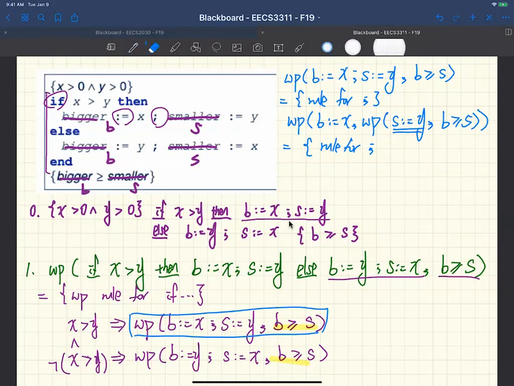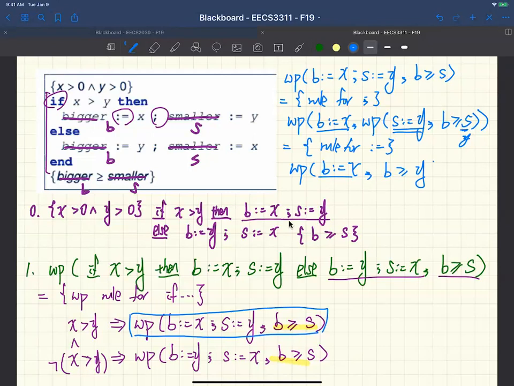Sorry, that's not assignments. Rule for assignments over here. So now S is going to be replaced by Y, right? You can make a little sketch over here for yourself. So what you will get is WP, B is assigned to X, verbatim. And then B is larger than or equal to Y. Let's do one more, the rule for assignments over here. So now B will be replaced by X. So now what do we get? X larger than or equal to Y.